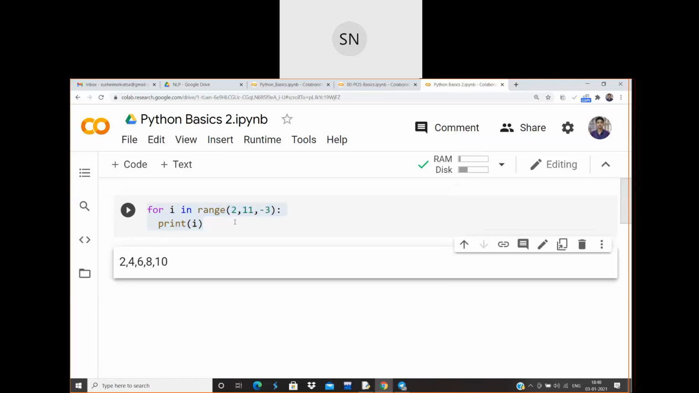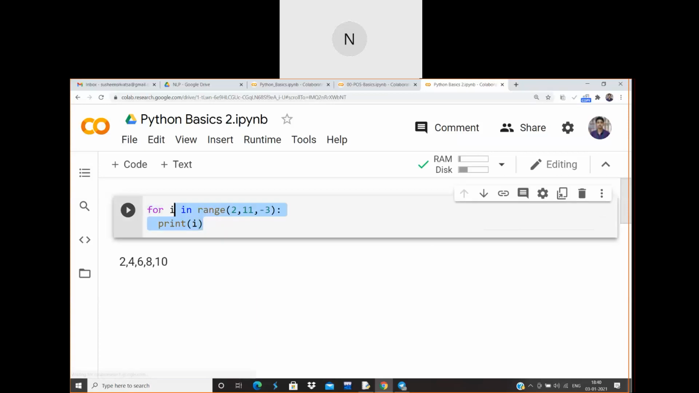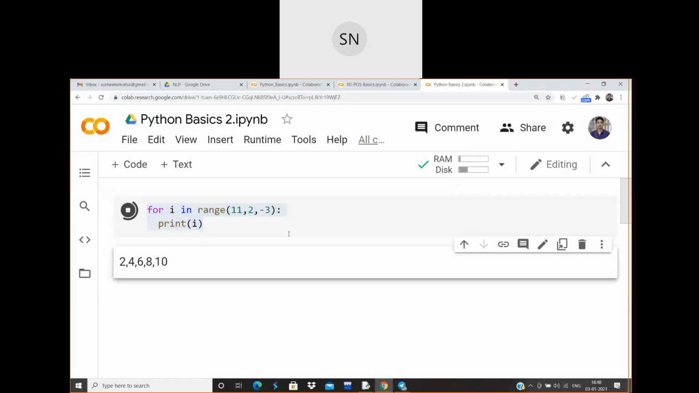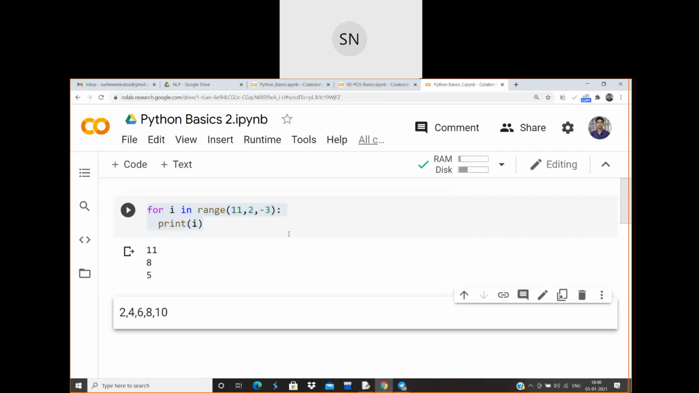It is not going to print. 11, 2, we have to put. Okay, 11, 2. Fine. So can I print this one? 11, 8, 5 came for me. So I am expecting 10, 9, 8, 7, 6, 5, 4, 3, 2, 1.